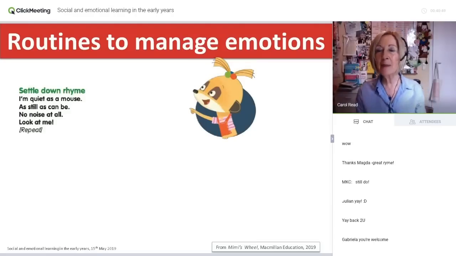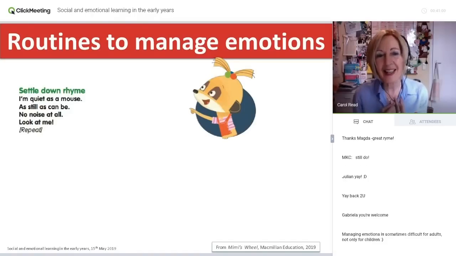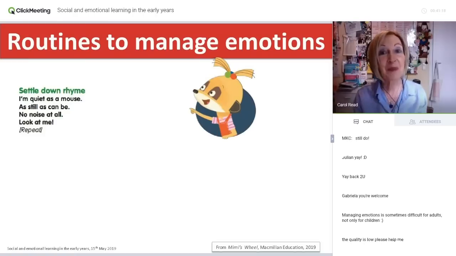And this is a little rhyme that you need to say very quietly and doing the actions and actually convey to children that you want them to be as quiet as possible. And we go like this. I'm quiet as a mouse, as still as can be. No noise at all. Look at me. And we're all completely quiet and we can start whatever it is we're doing.